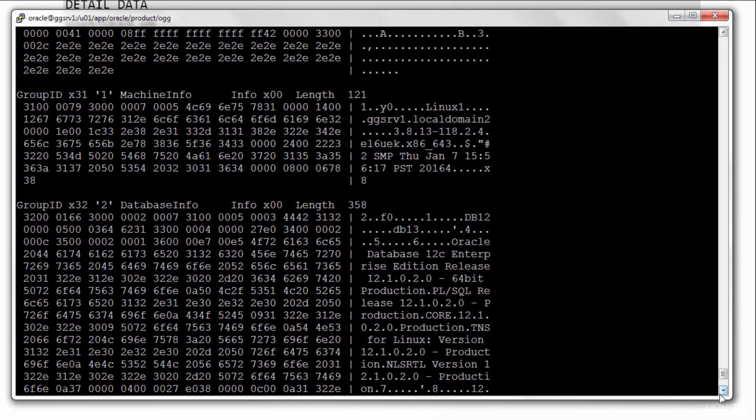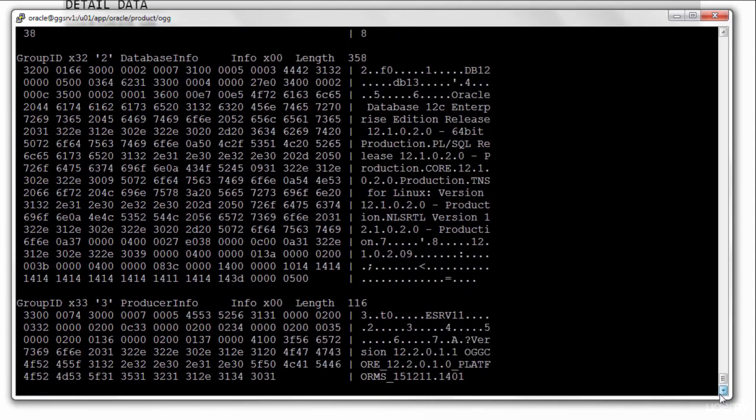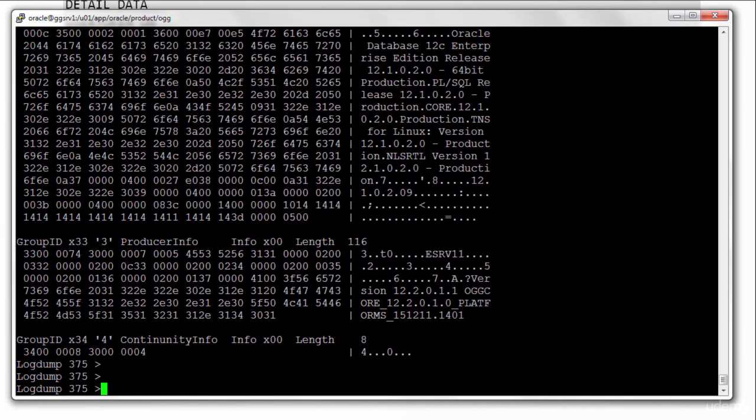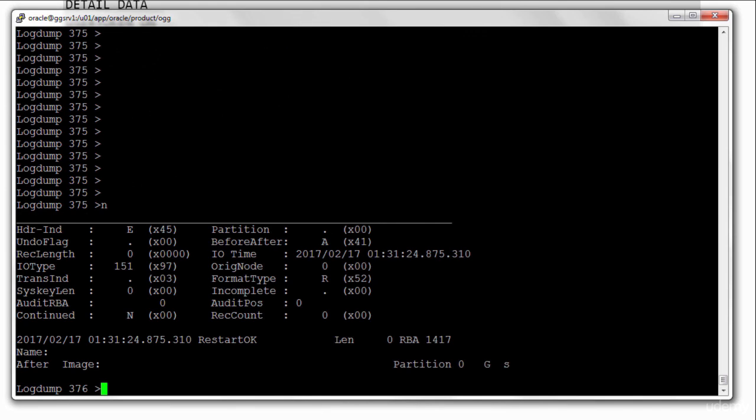Here we have sections about the machine information and the database information. At the end of the file header, you can see the GoldenGate version which generated this trail file. Use the command N to go to the next record. This record is only a restart operation record. You can see the restart date and time.